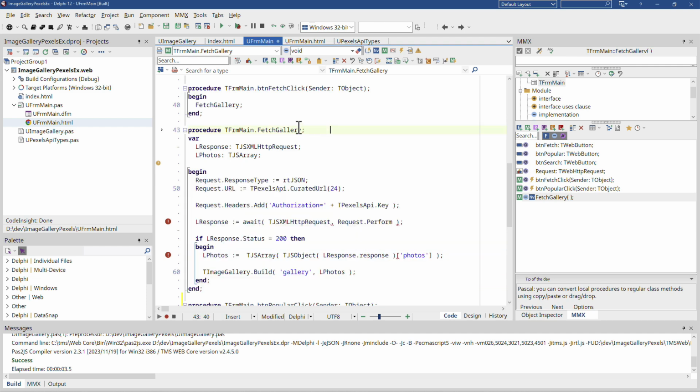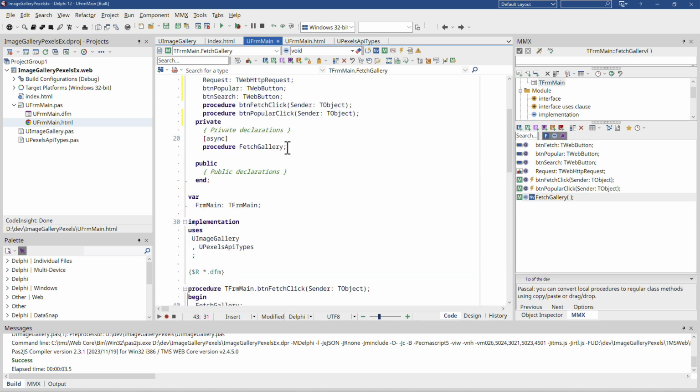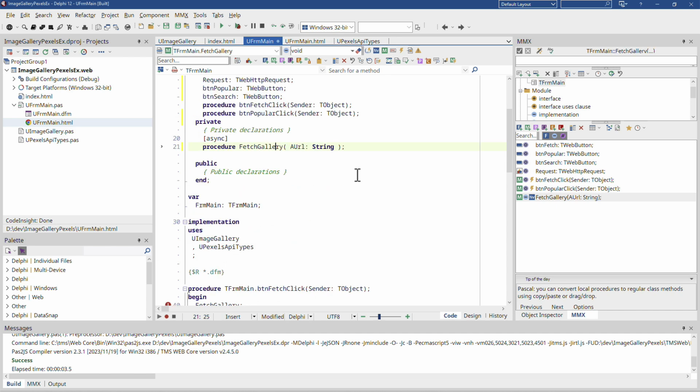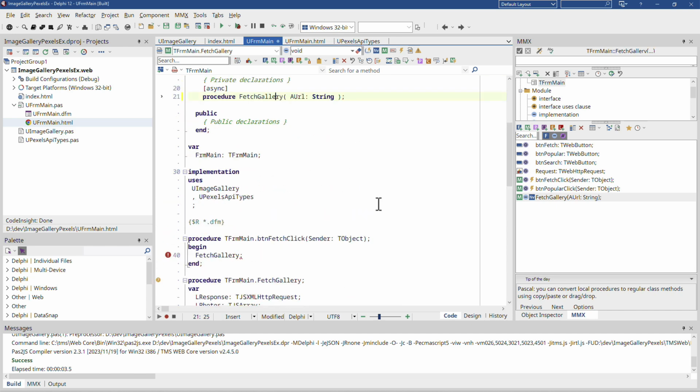So that's exactly what we're going to do. The fetch gallery is going to get a URL as a parameter. And you could also put this in a data module. I pointed this out the last time. So now I would have to update my procedure down here.